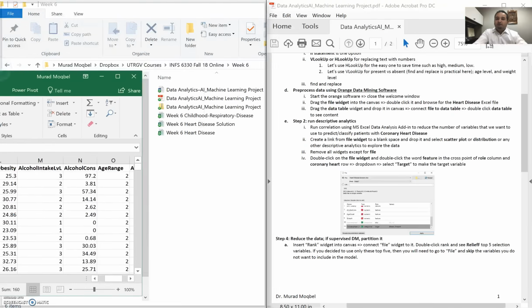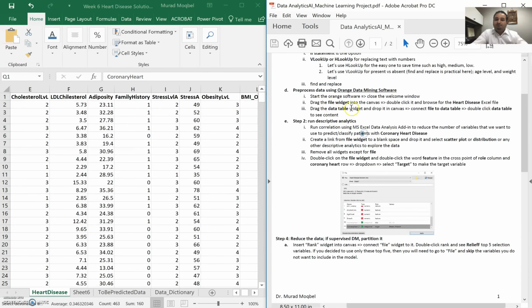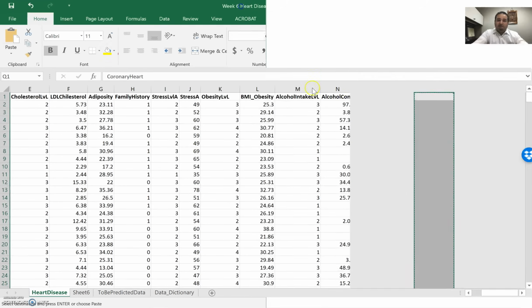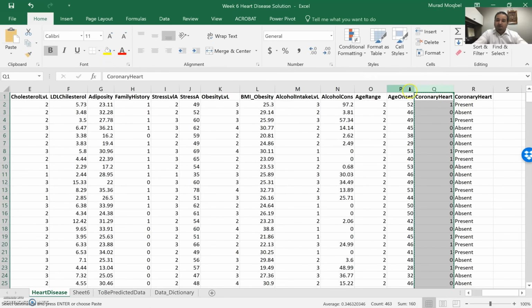So what I will do here now, I will skip this and I will run the correlation. And then I will come back here, right? Because I need to delete this variable when I get into Orange.